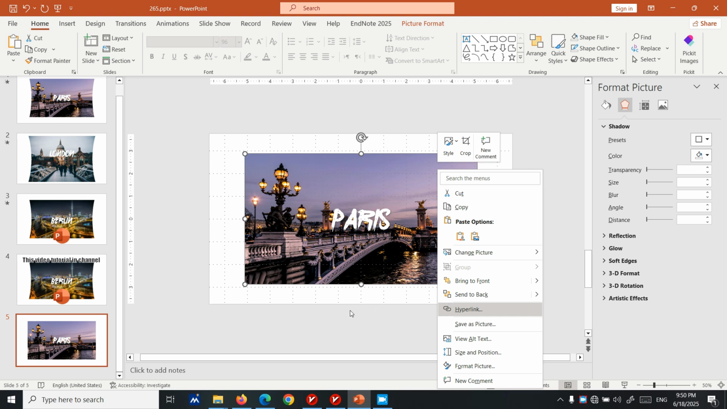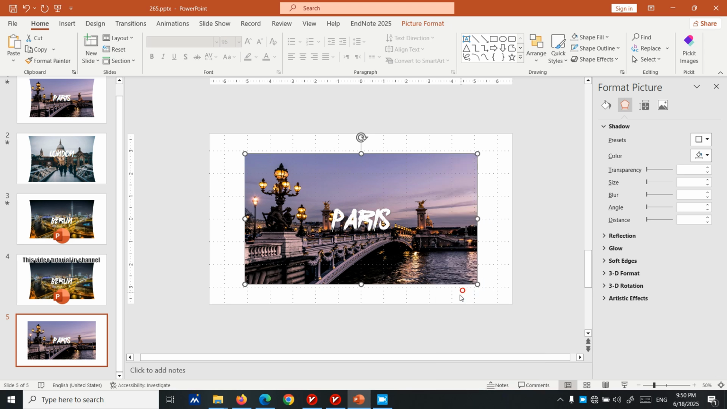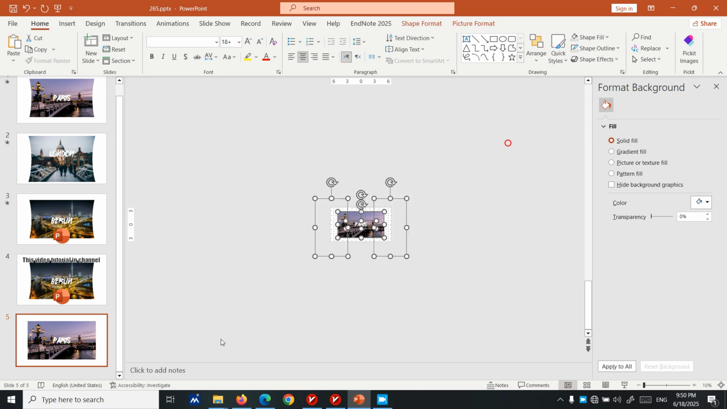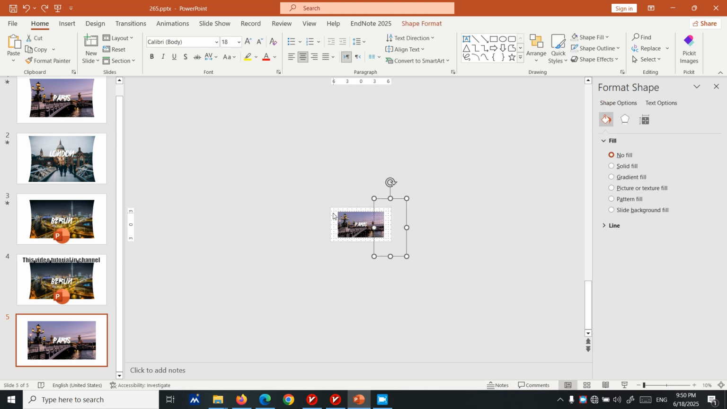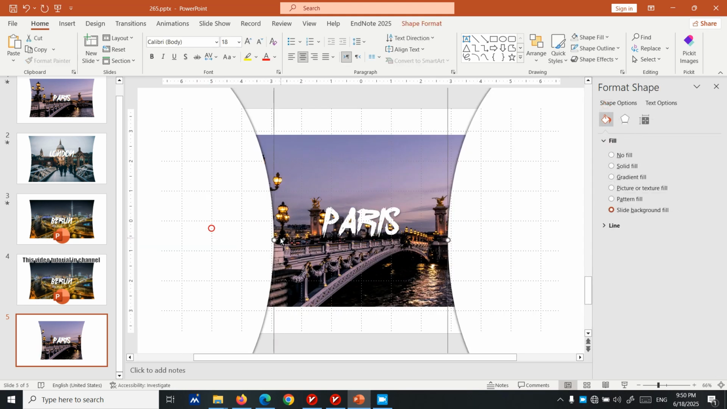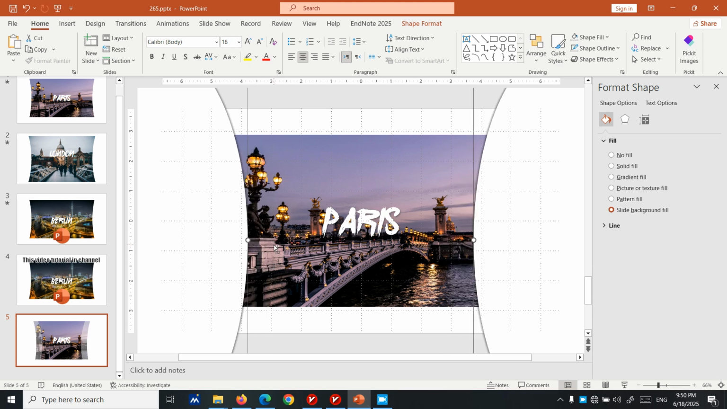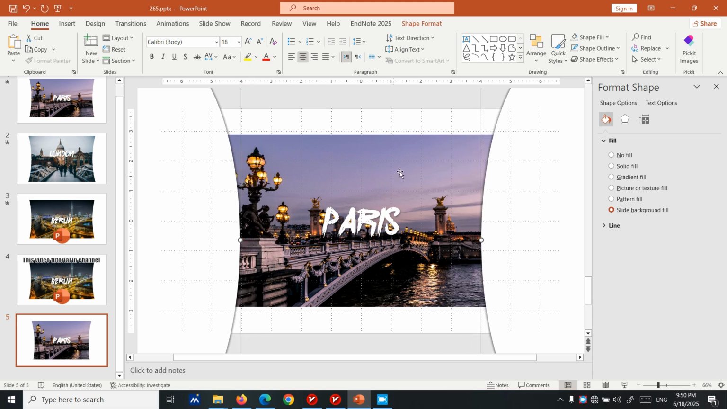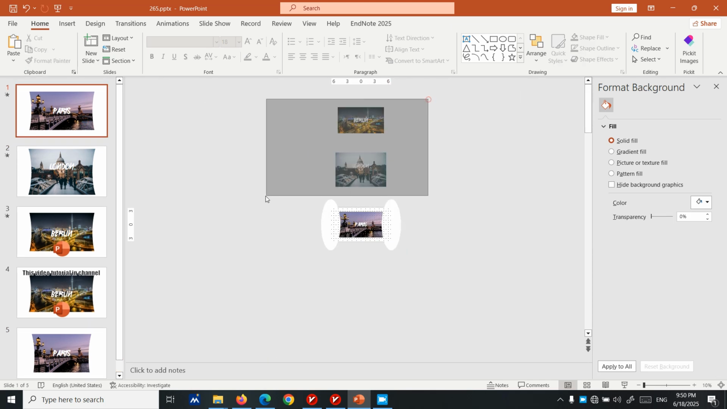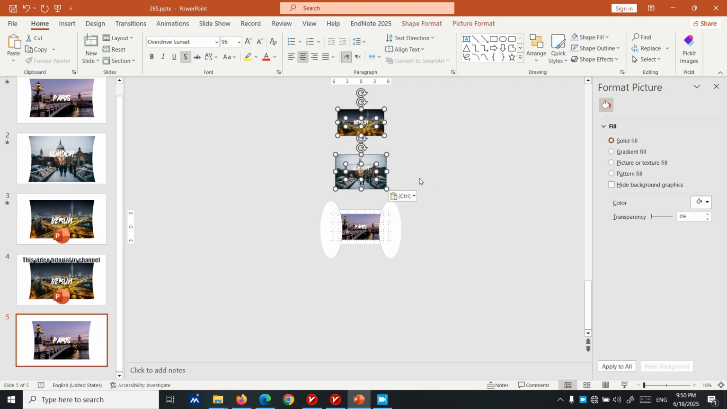Okay, I don't know why it's crashing. Send to back. We don't have these two circles here. Oh sorry, we must select this and click on background fill, and here, slide background fill. Now we need to increase them in size, decrease them. Okay, it's good now. Now we need to copy all the other shapes here, paste them here.